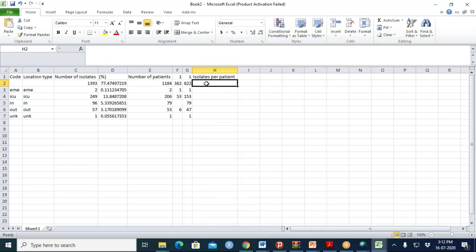Type equals, C2, the letter C, divided by E2. Okay, perfect, hit enter. Now drag that down to the rest of the table. Can you copy that to the cells below it?